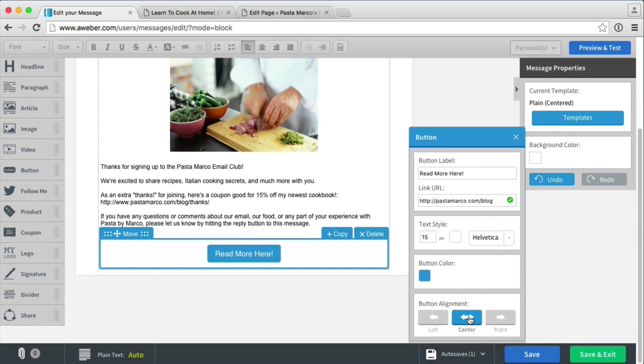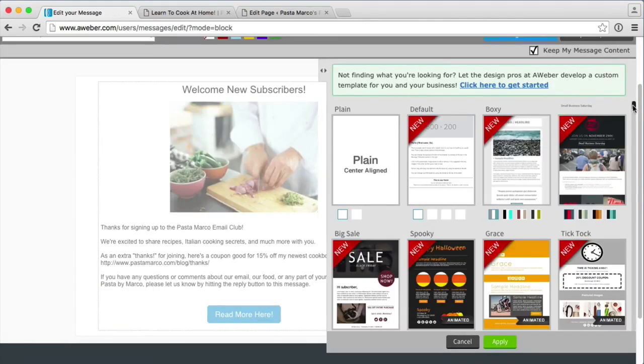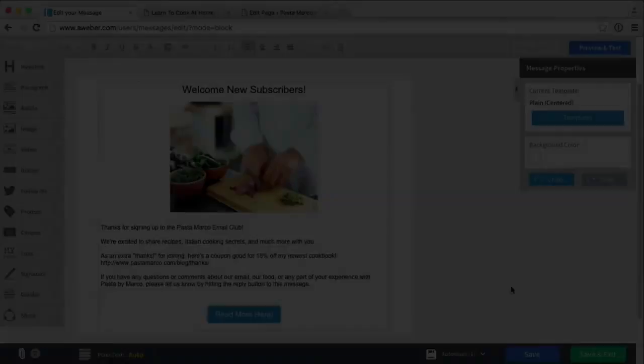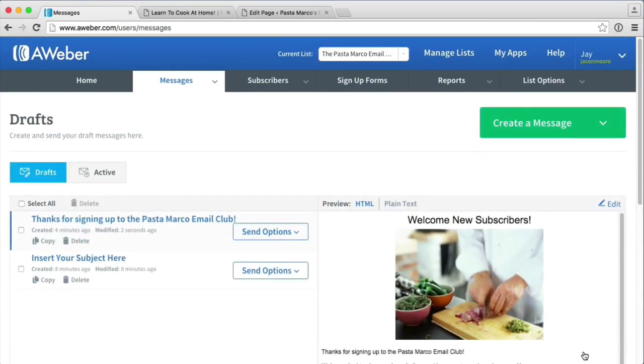The drag and drop editor gives you a lot of freedom to make an email look just the way you want to. But we also offer hundreds of free, pre-created templates if you don't want to do it all by hand. Now that we've wrapped up our welcome email, we'll save it. Now it can be stored as a draft and can be used in our email campaign.